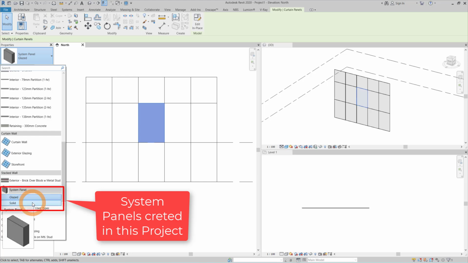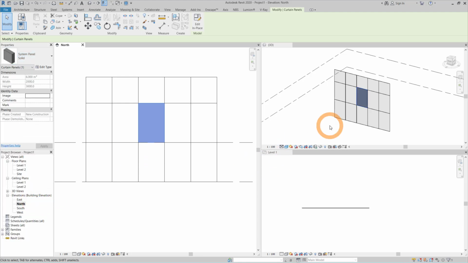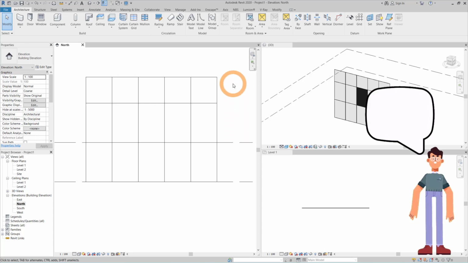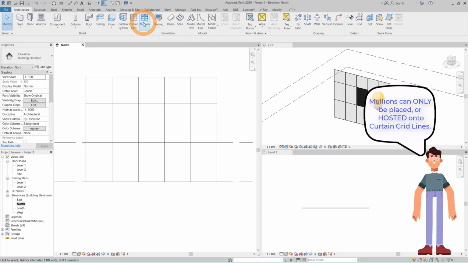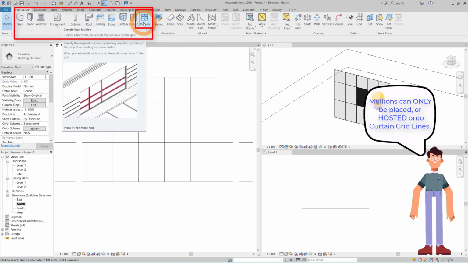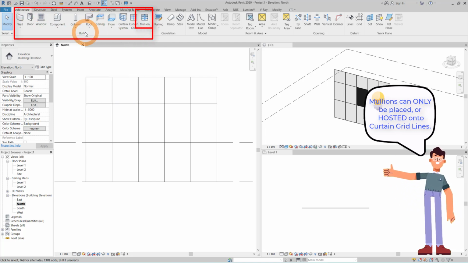Most real-world curtain wall systems have an extruded section between the panels. These hold the panels in place and provide a degree of rigidity and structure to the composition. In Revit, these elements are called mullions. Mullions can only be placed or hosted onto curtain grid lines. So you'll need some curtain grid lines on your curtain wall elements in order to host your mullions.